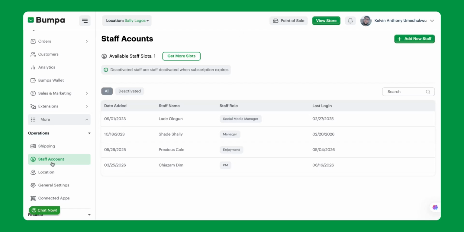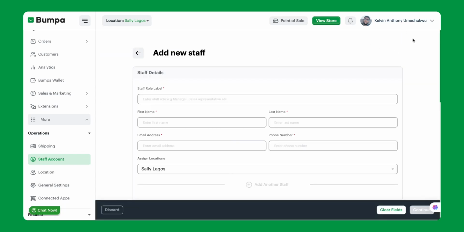So to do that, navigate to staff accounts under operations on the left side of your screen, this menu on your left side, and then click on add new staff right here. Then you add the role of the staff. So let's say, for example, you want to add your store manager. You put the role in, then you put in their name.